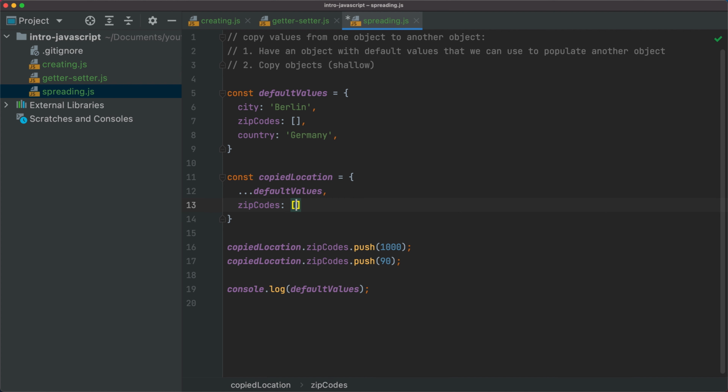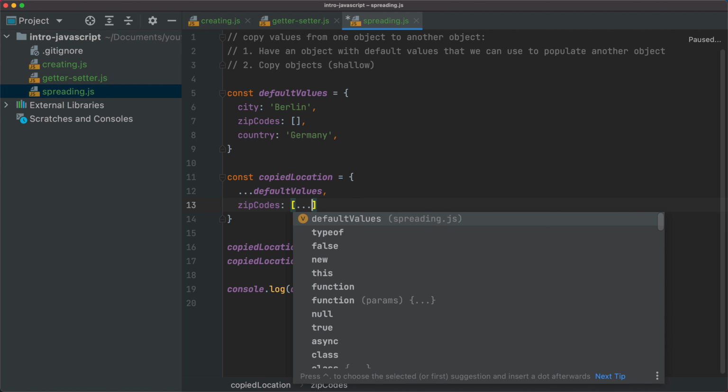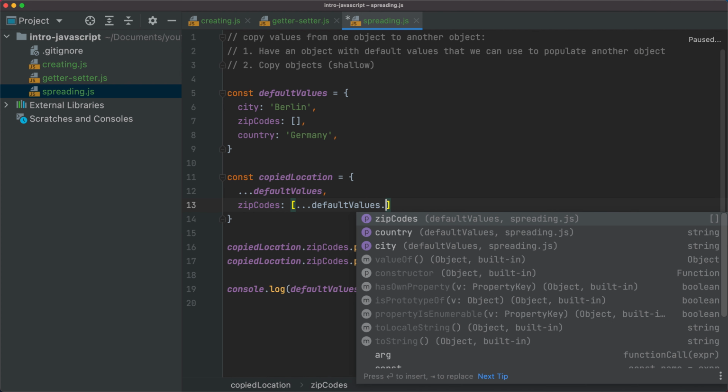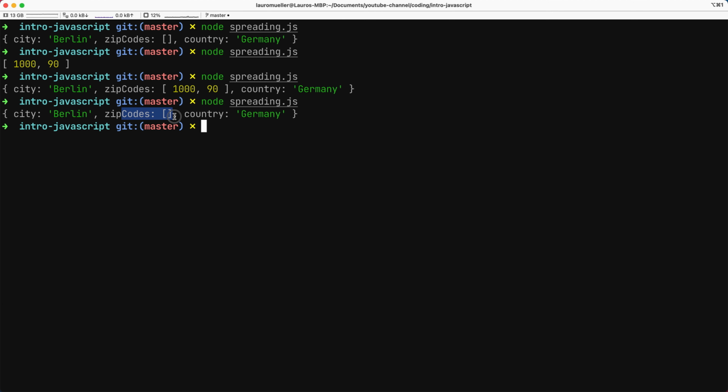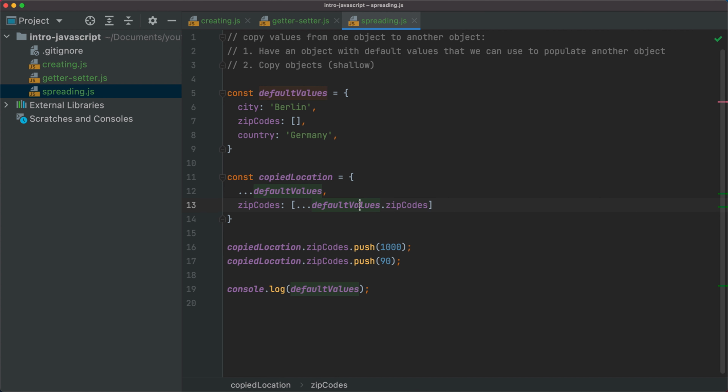And this is going to use the spread operator within the array for defaultValues.zipCodes, right? So now here I am actually copying each of the zip codes from my default values. If I save this, and because here I'm creating a new array, then I'm not pointing to that previous location. If I save this and I run the code, you will see that the zip codes of my original object are untouched, right?